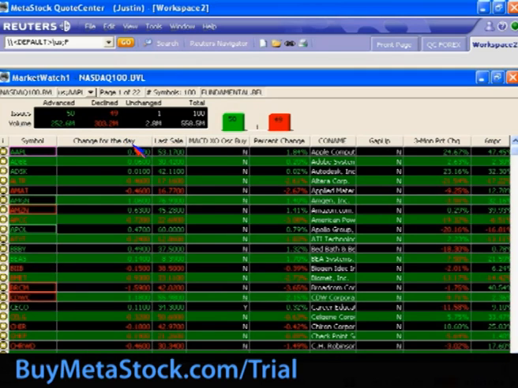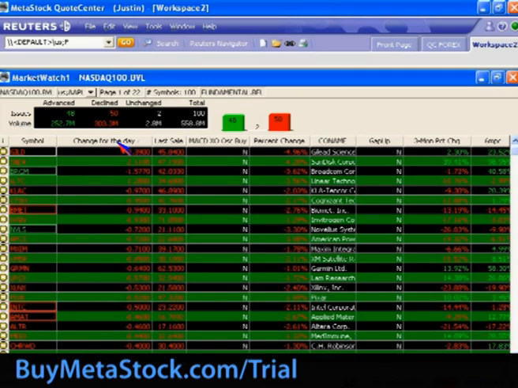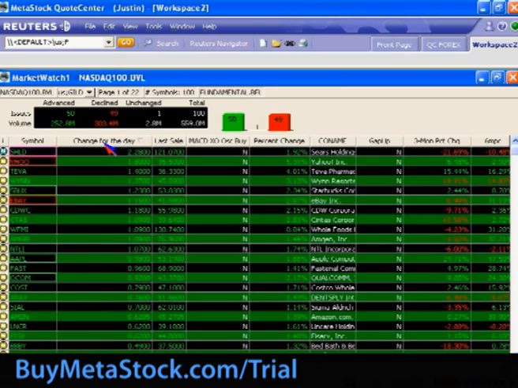So if we want to do, for example, rank by the change for the day field, we can simply click on the column we want, and then you can actually double-click on that column. You'll see it puts a little triangle that's pointing up, indicating ascending. If you want descending, double-click again, and it ranks in the other direction.